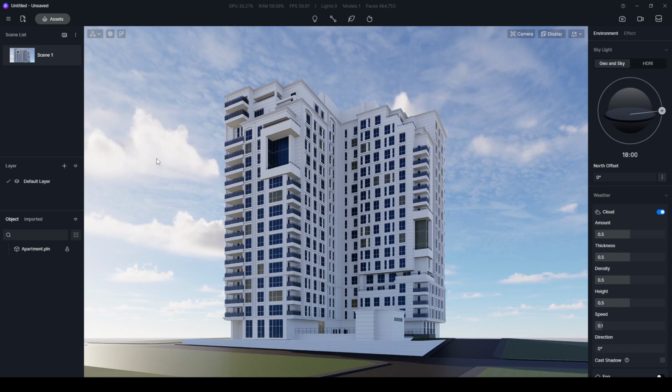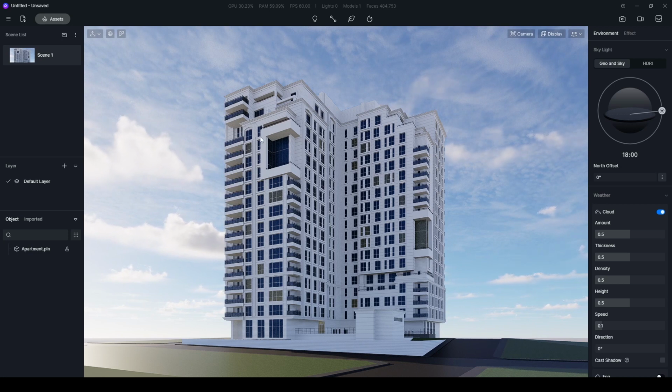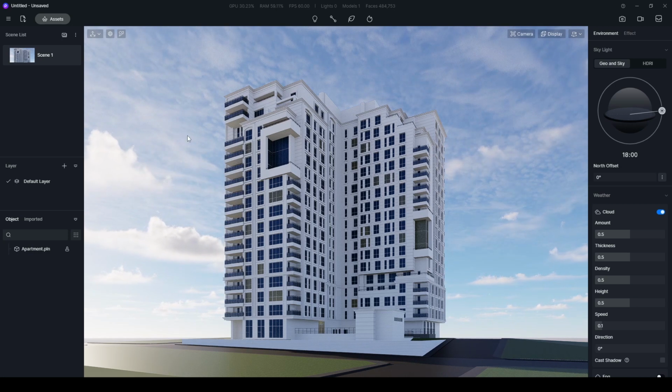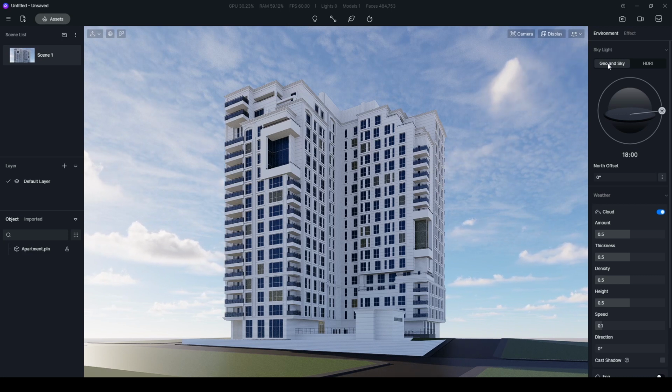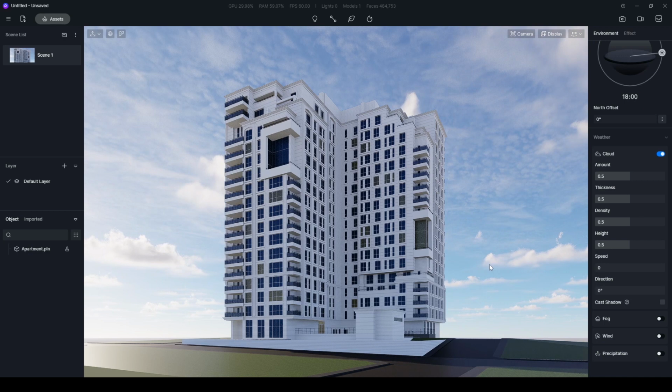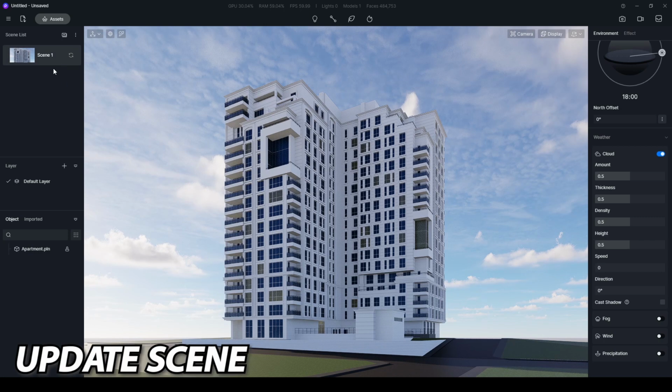Now we can change the render settings or we can change materials, but first, I want to stop these clouds. To do it, we are in the Geo and Sky. We can see the speed. Let's make this 0, and now it's quite better. When you change something here, you may need to click this refresh button, update scene. Or if not, you can lose the settings you changed.